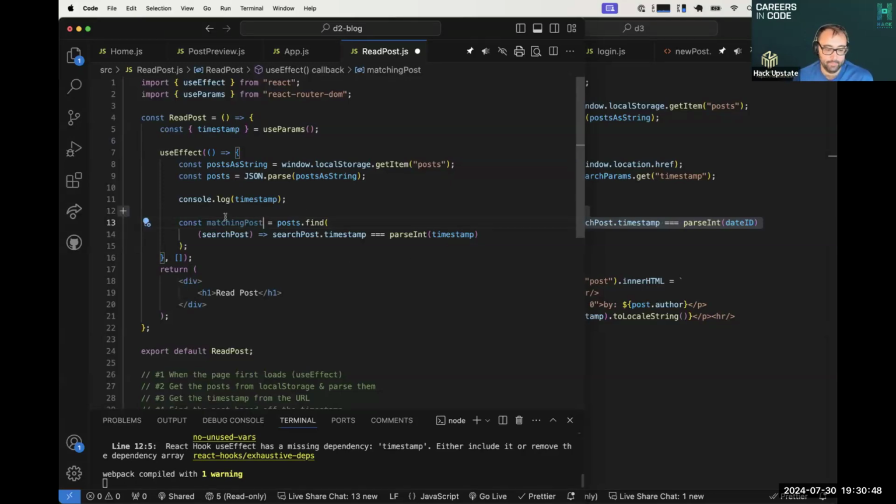So our matching post is looking through all of our posts to find the individual timestamp that we are lining up with the parseInt of the timestamp that's coming from the useParams. Yeah, so let me review this useParams one more time.